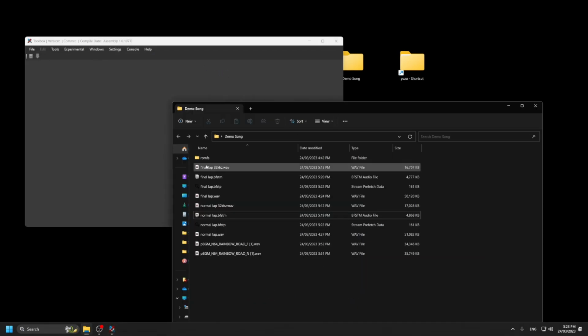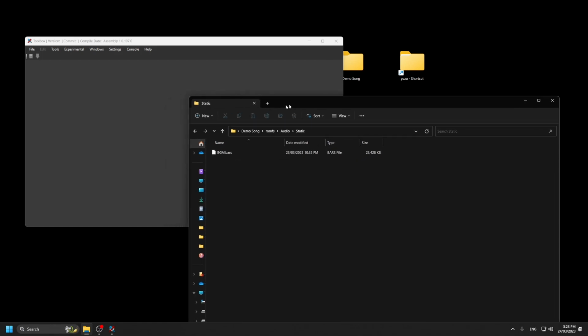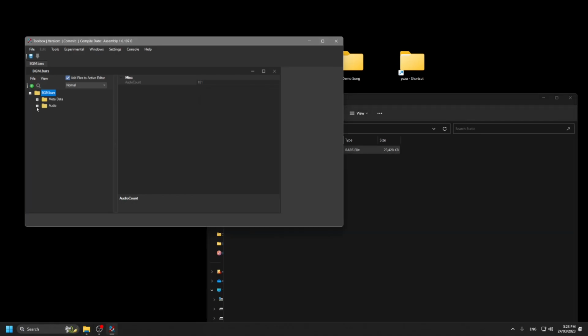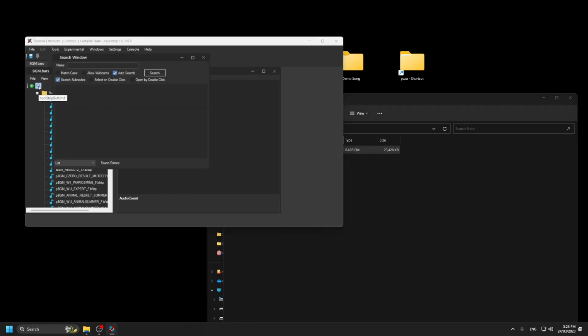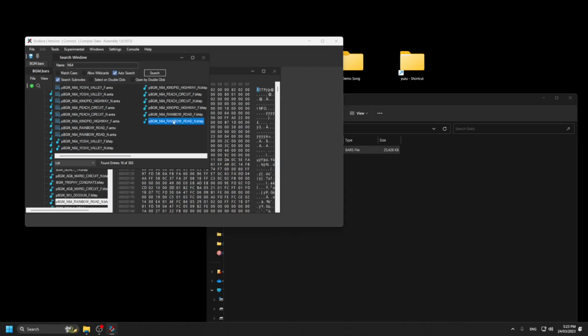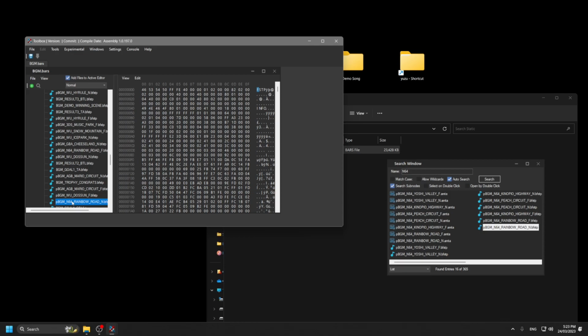Navigate to your ROM dump and open it up. If you go down the path Audio, Static, you should see a file named BGM.bars. From here, you can drag it into your Switch toolbox. If you open it up, check Audio, or just press the search button and look for the song that you wish to replace. Then press it, and you can see it here.